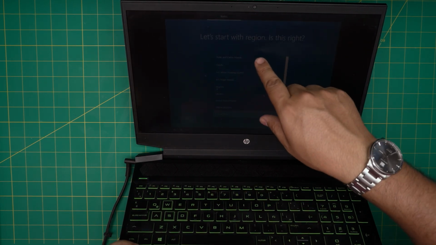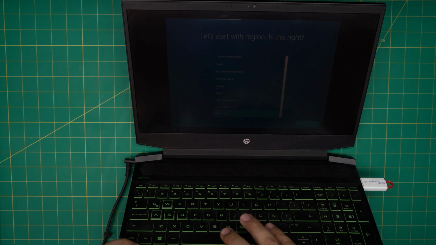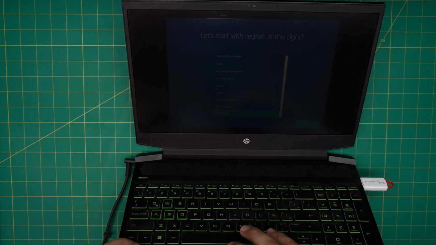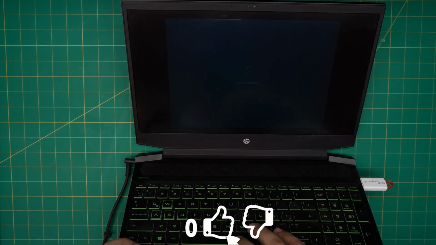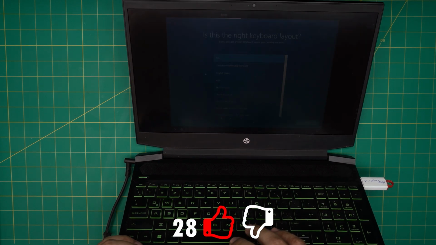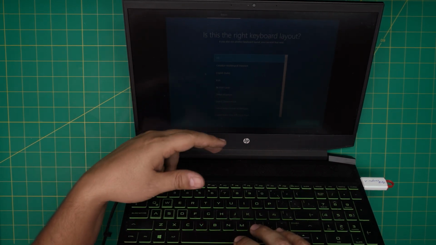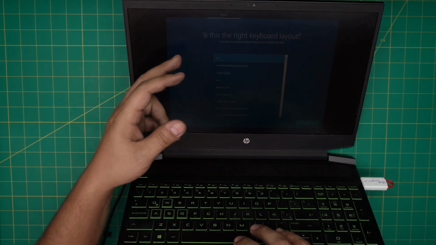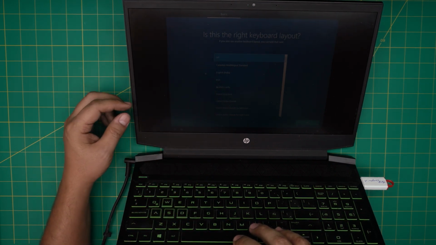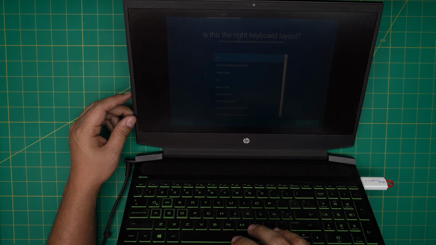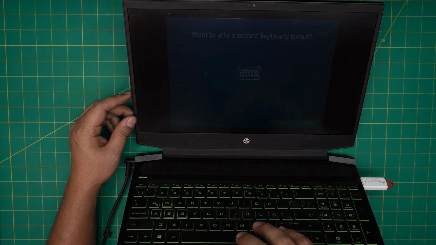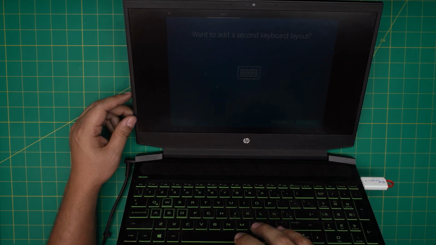And now it's going to choose your region. Just click US or whatever region you are in and click yes. Now in here it says keyboard layout. If you have a different keyboard layout, change it. But if not, click yes. You can change this later on in the control panel anyway. And if it asks you to add a secondary keyboard, click skip.